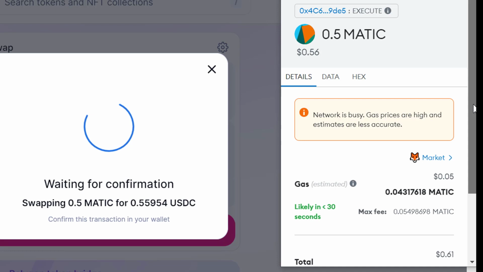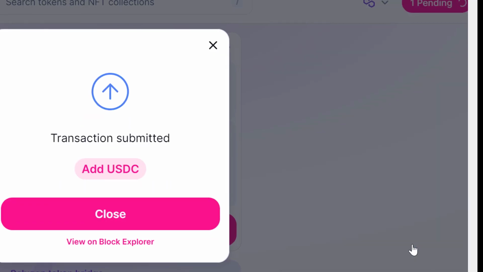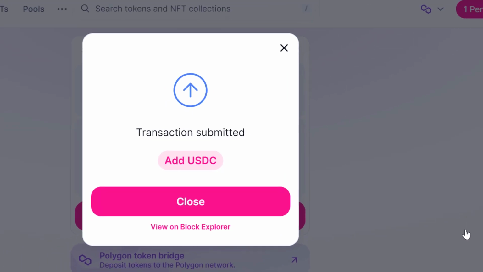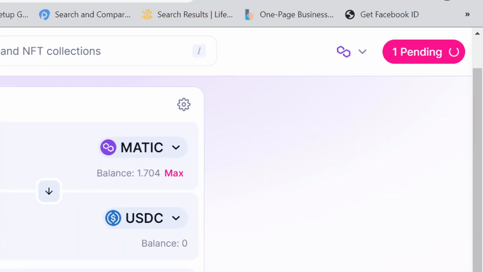Then you scroll down, you can see the network fee on Polygon is just 5 cents. You can see it's very cheap. So click on confirm. You can see transaction submitted. You can see that's it. You have done it. So you just click on add USDC if you want. If you want to add it, you can add it. So that's how to interact with Uniswap.